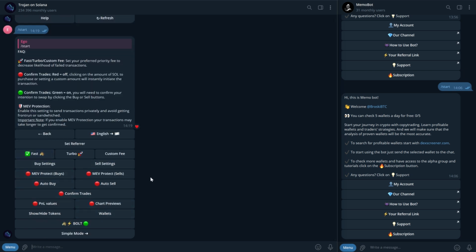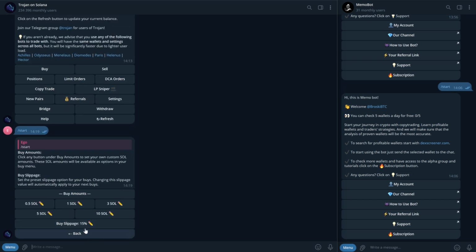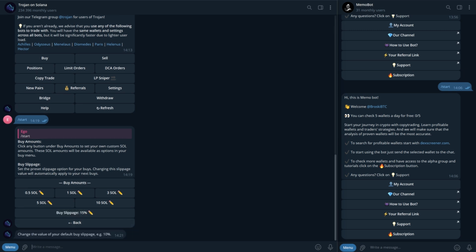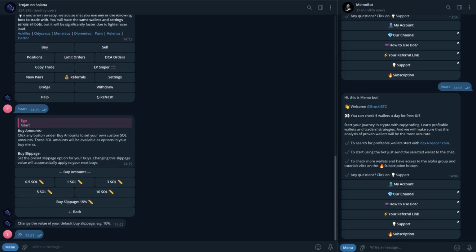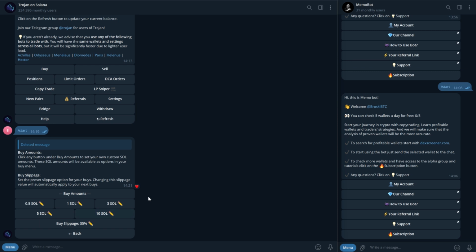Head over to the Settings menu and select Turbo for the speed. Then, go to Buy Settings and change the buy slippage to 30 or 35%. I recommend setting it above 30% because transactions sometimes fail with lower slippage. It's best to test and find the right slippage for your needs.